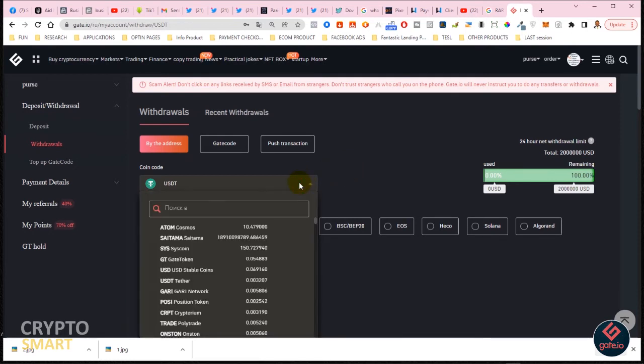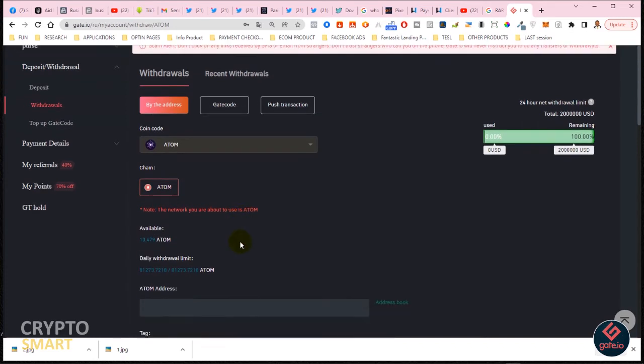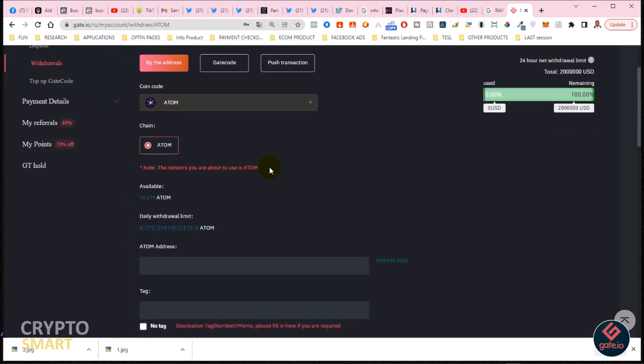So just select the particular coin you want to withdraw. I have my Atom Cosmos. Once you've selected the coin, you select the chain. The only chain here is Atom. There's a little note here: note the network you're about to use is Atom. Yes, we are quite aware of that.